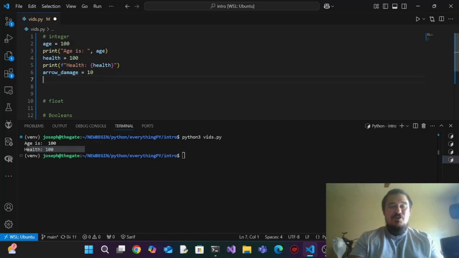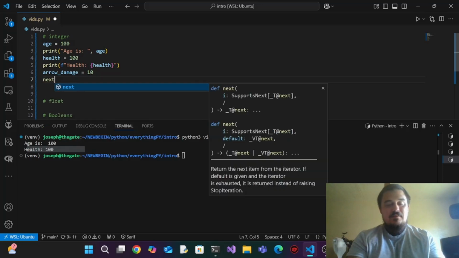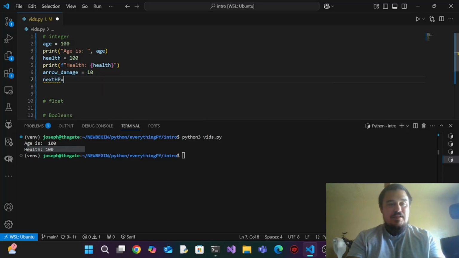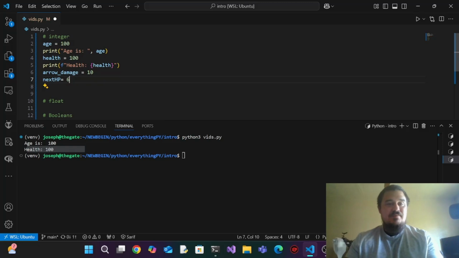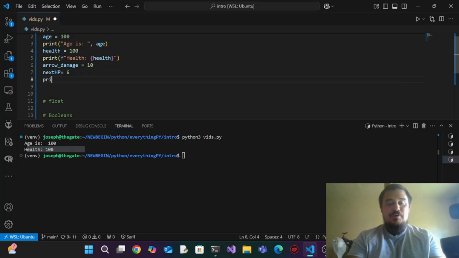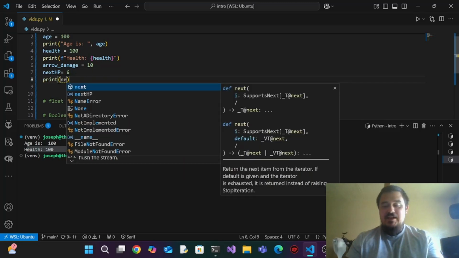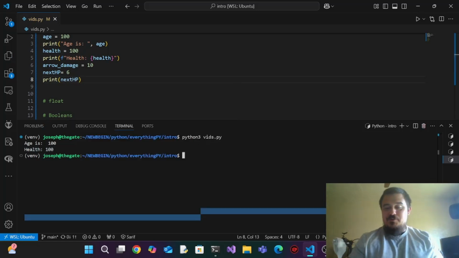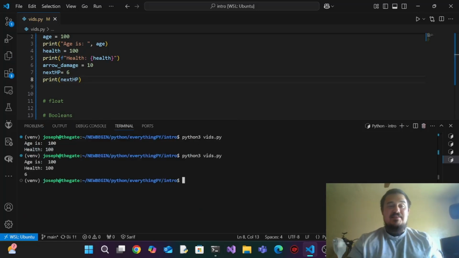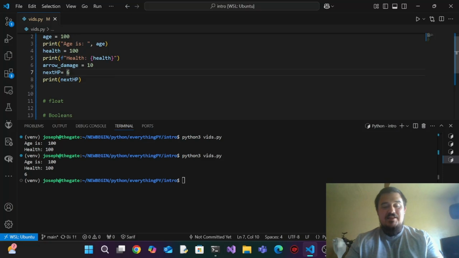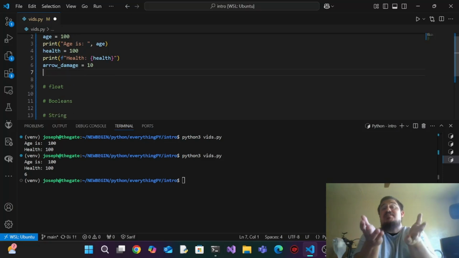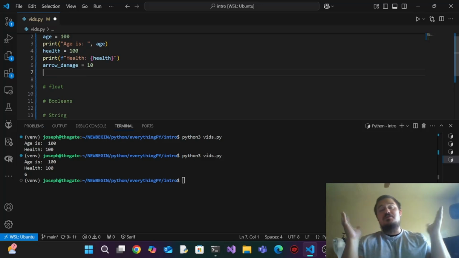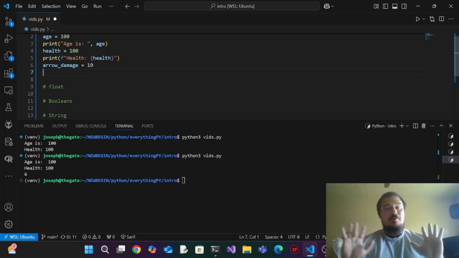I mean, you could do next HP equals 6, and we could print that out. We could just do print, then next HP, run this just to prove that you can do it however you want, 6, right? But it is convention and just how you do it. You do snake case for Python. Them's the rules. I don't make them. I just follow them. It is what it is.